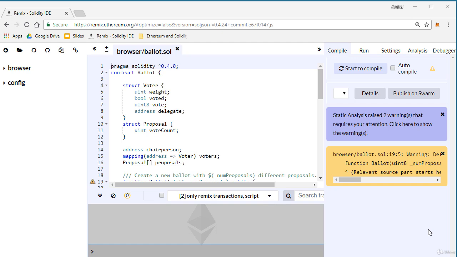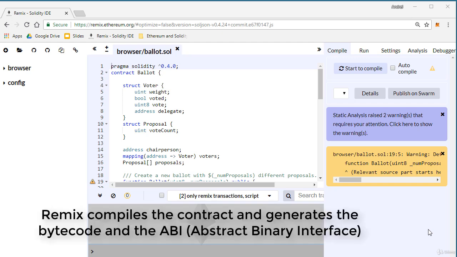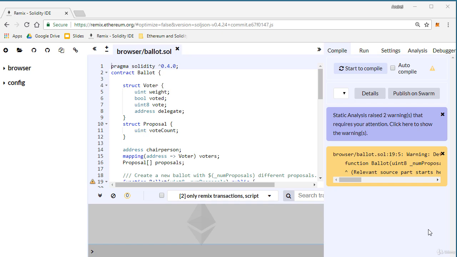Remix is a web application that has its own Solidity compiler and is used to generate the bytecode needed to deploy an Ethereum smart contract. And the ABI, the abstract binary interface, used to communicate with that smart contract using a web application and the JavaScript library named Web3. Now let's see the Remix interface.